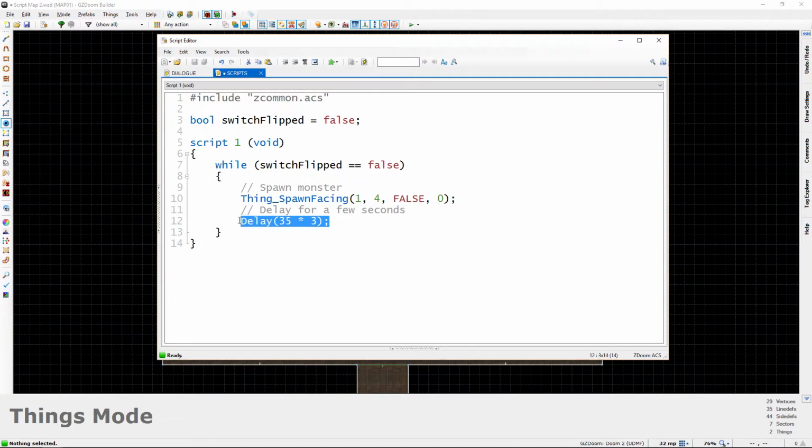And after that delay, it's going to go back and check this condition again. And if this evaluates to true, then it's going to spawn the monster, wait 3 seconds, then check again. And this is going to happen pretty much constantly until the switch flip variable is not false. So now let's go ahead and run the map and see what happens with this new delay that we placed.